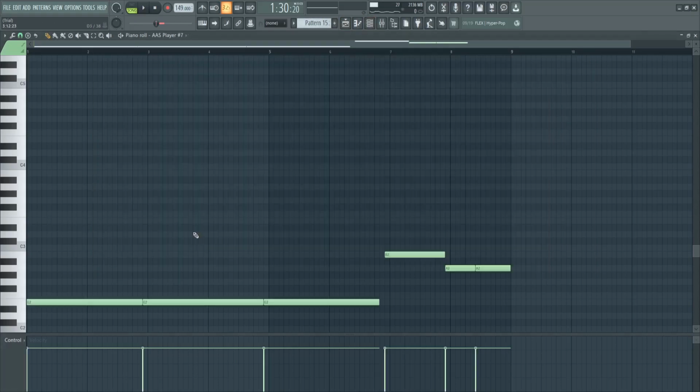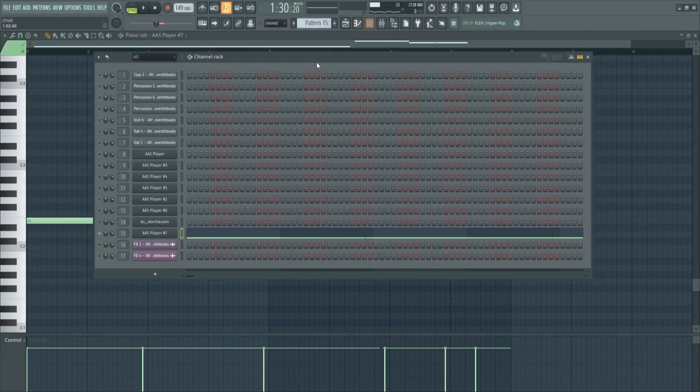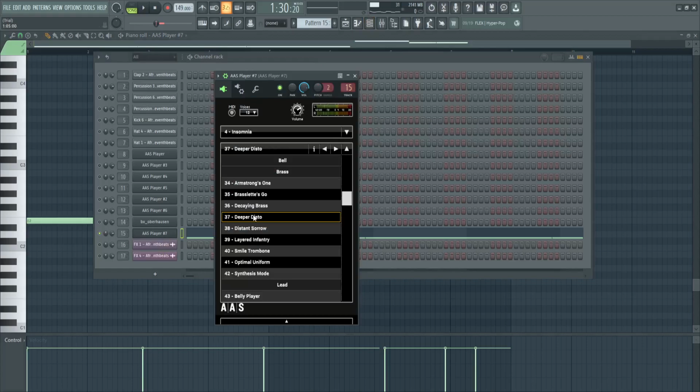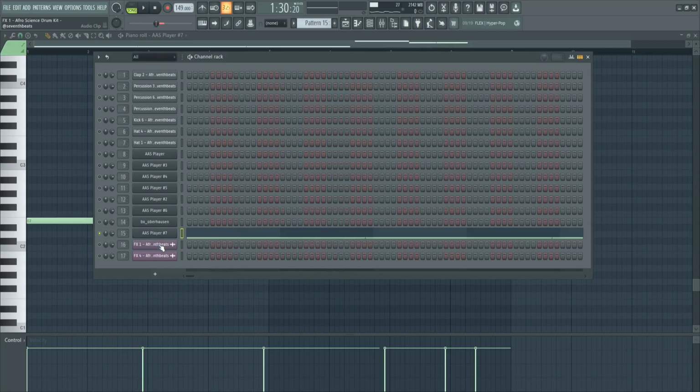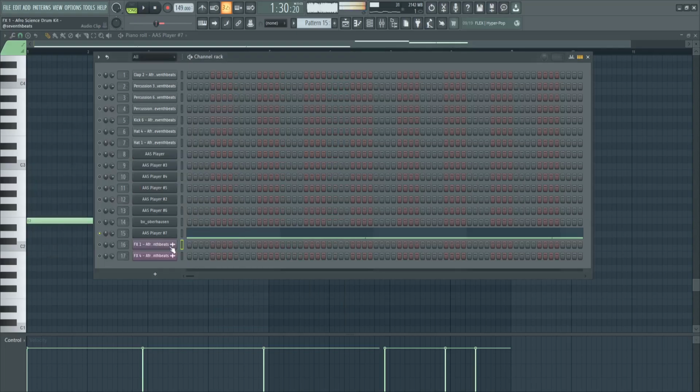Then the next one is a synth bass. I've just copied the same chords, the root notes only. The preset is this one, Deep Distro from Brass. Then this effect for the transition.